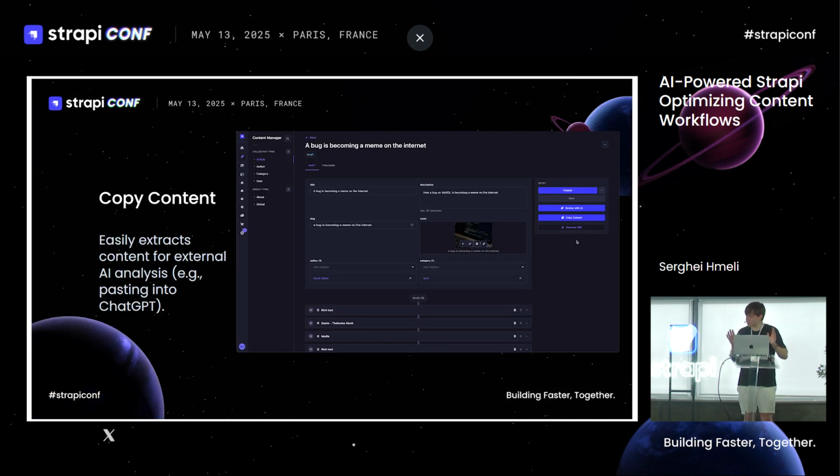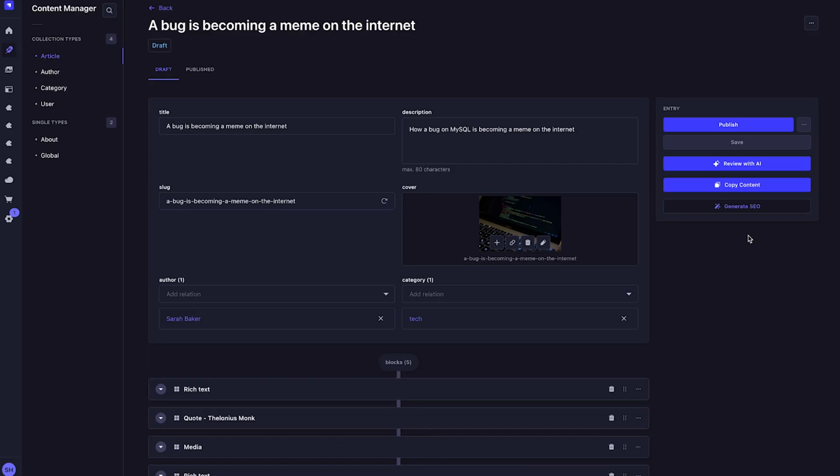The next one is not really directly AI related, but I've had this problem for a while. So I added a copy content button, which helps to basically export whatever content you have in a click of a button. Then you can feed it into whatever AI system you want and analyze it there. So yeah, it's that simple, nothing special.